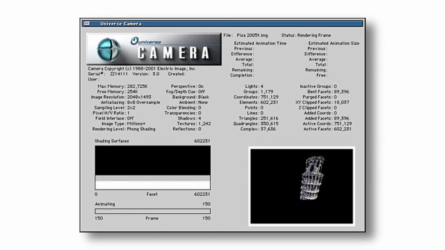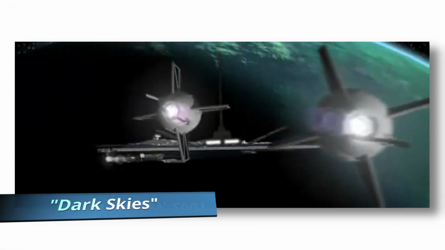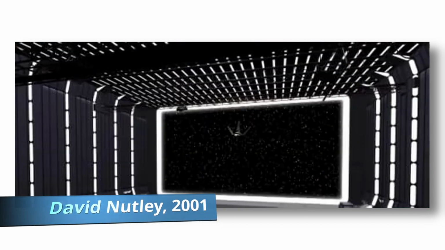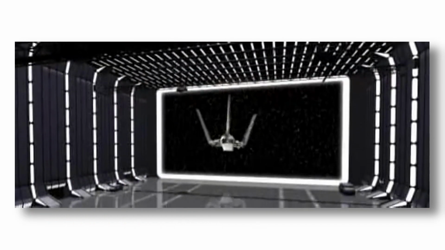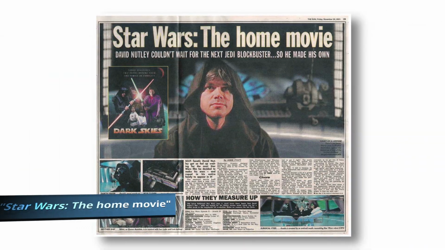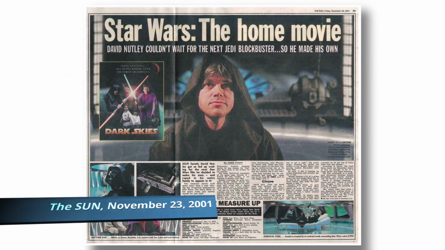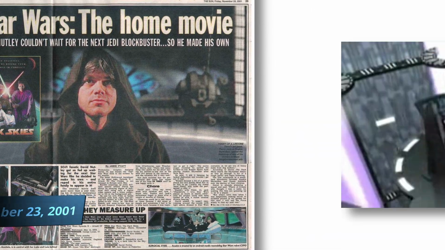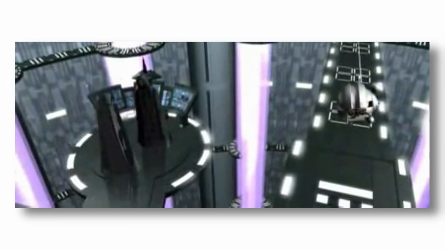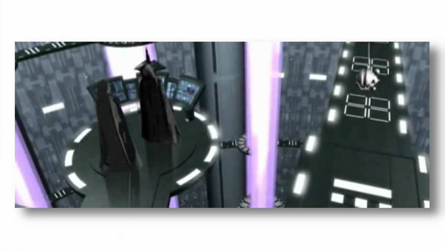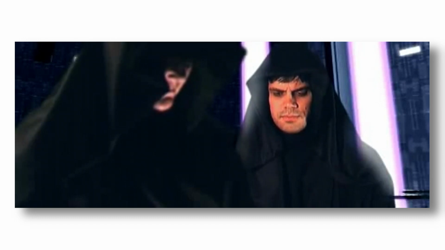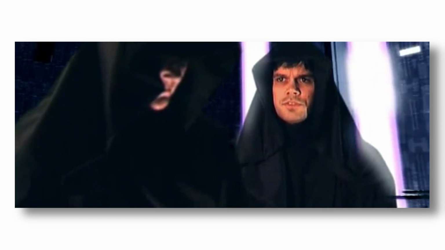One of the first customers for the 3D Toolkit was a self-taught filmmaker by the name of David Nutley. Nutley had just finished a short Star Wars fan film of his own, Dark Skies, that had garnered some major attention from British media back in 2000. It had been shot with his family and friends and boasted some extremely good effects for 2000, and David had big plans for his follow-up project. He was kind enough to give me an interview on his use of the 3D Toolkit and what it allowed him to accomplish for his follow-up Star Wars fan film.